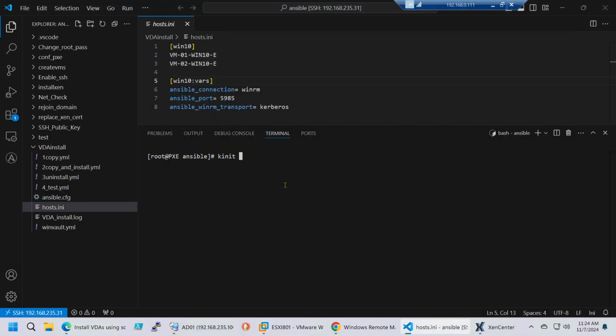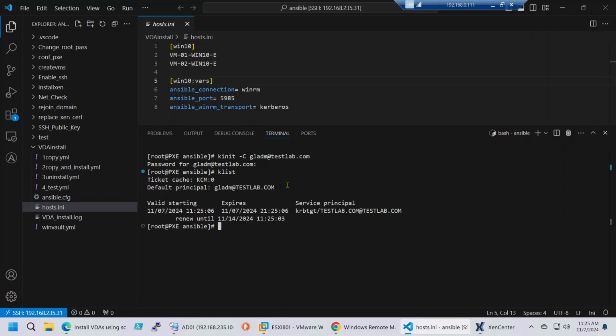Let's go back and do it with the -c. Now just type the same thing but with the -c, test.com. Okay, and now it's asking us for the password. Okay, now it worked, and we can list to see the ticket, and we requested it now at 11:25, and it will expire this evening at 21:25.